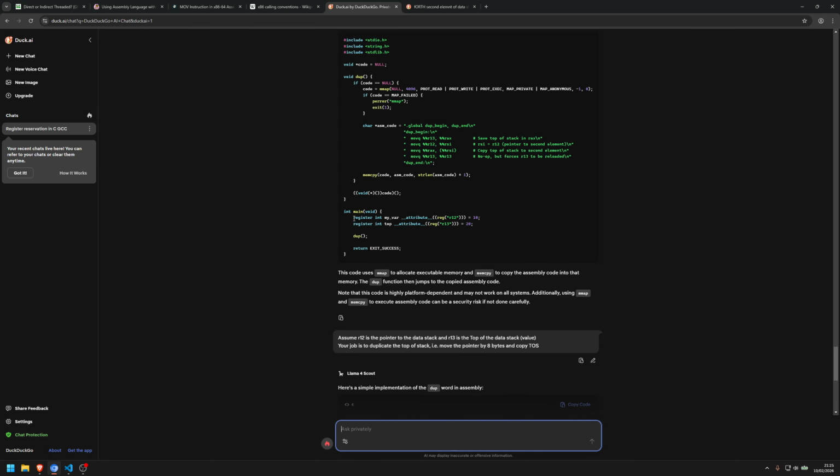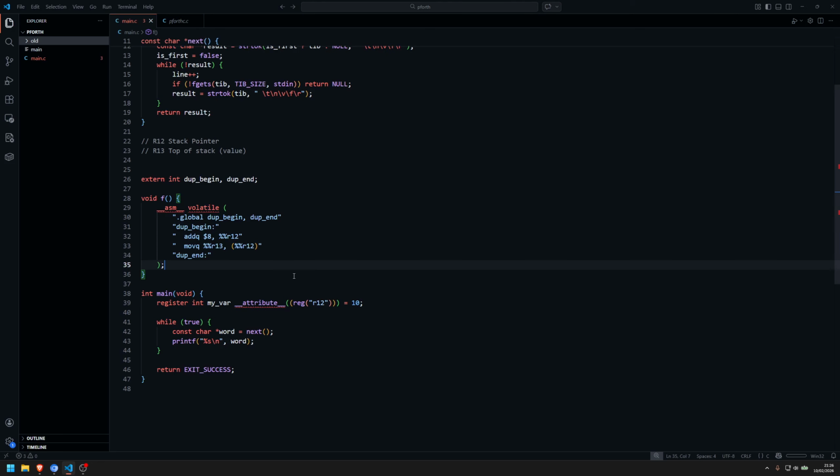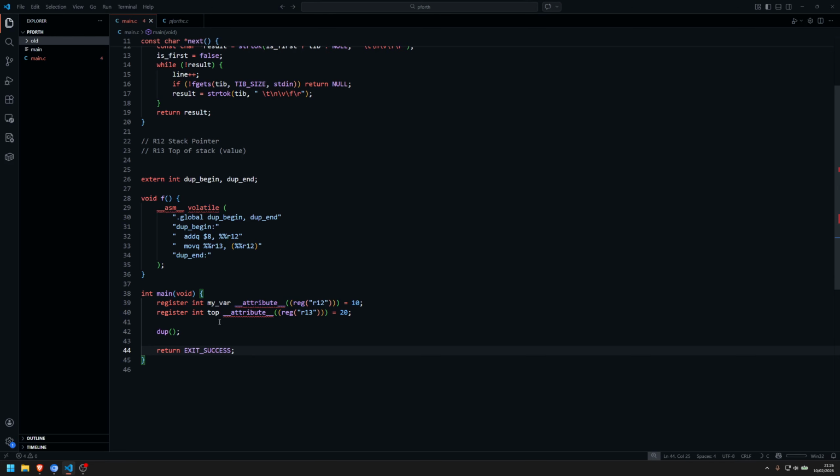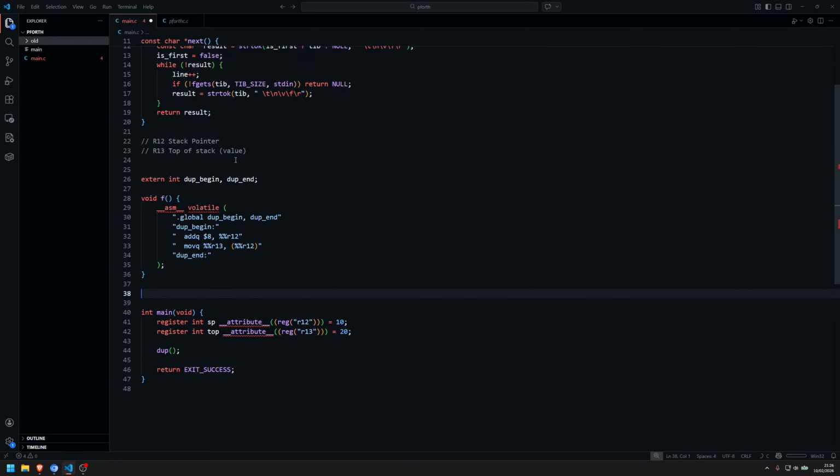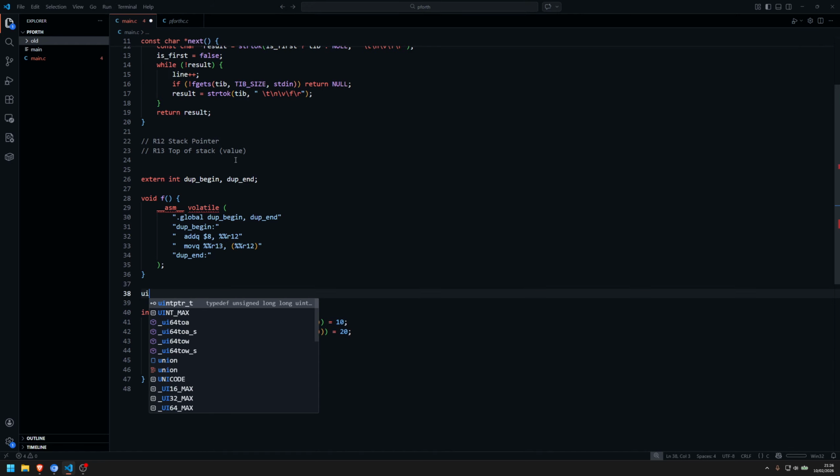It has right here a pretty decent thing. So if we do R12 is the stack pointer, R13 is the top. Yeah, sure. So the top can be 20. It can be 20, but here we need the data stack, right? So here we can define our stack, and it needs to be something like uint. It doesn't matter.